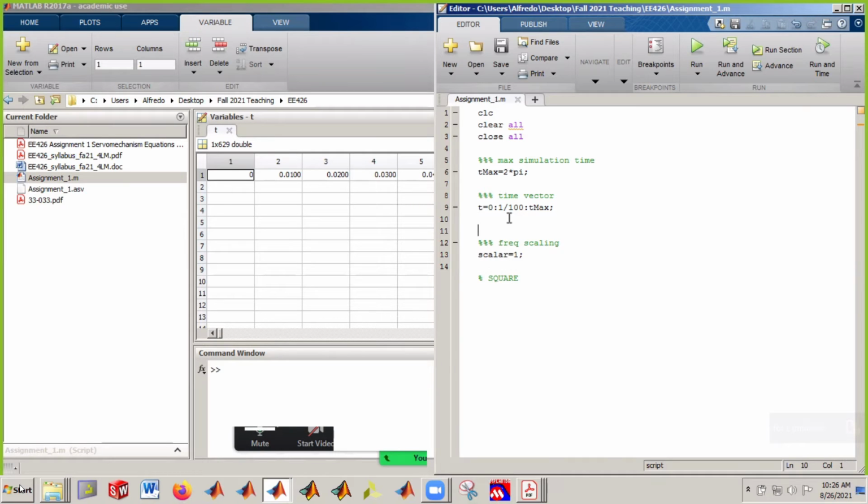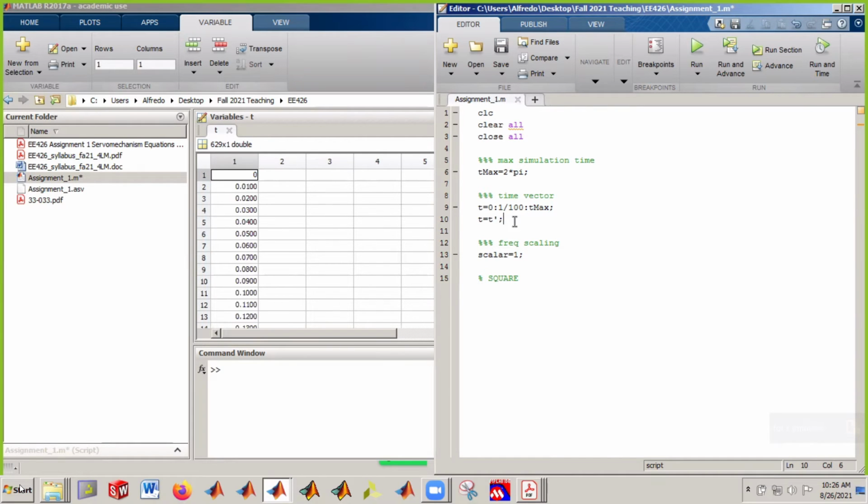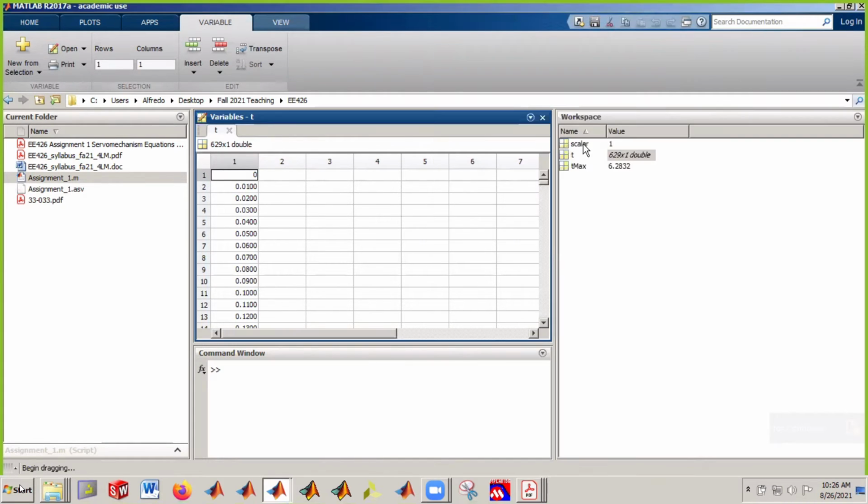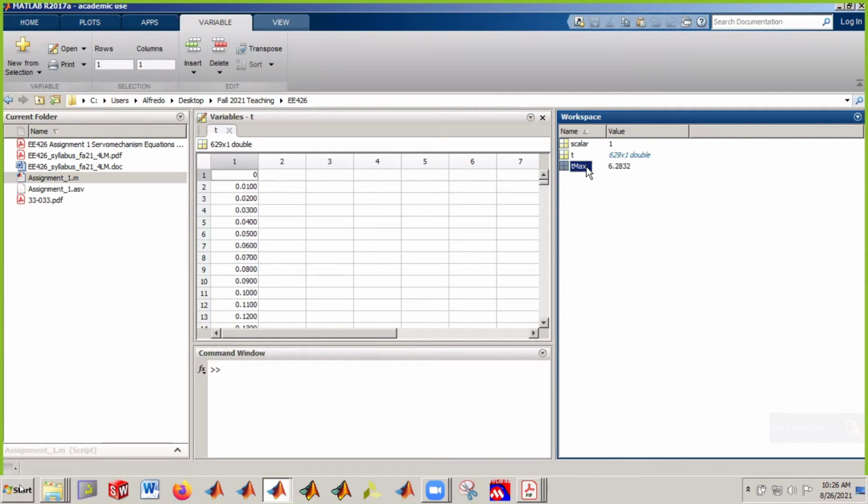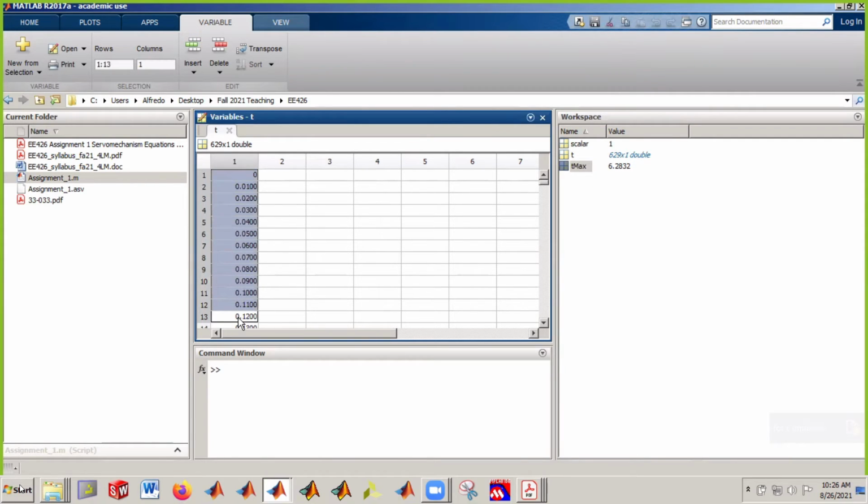If I wanted to transpose T, how would I do that? You can do this in a very simple way. T equals T apostrophe, like this. This is the transpose. So if you do that, it will generate a column vector now. Notice how if I go back to the workspace, it says now that this T is 629 times 1. That means 629 rows times 1 column. So we have now essentially a column vector.